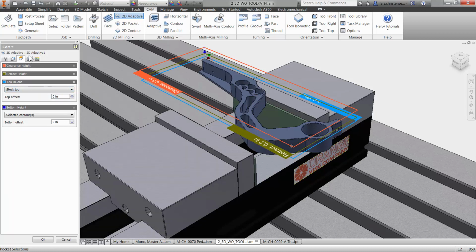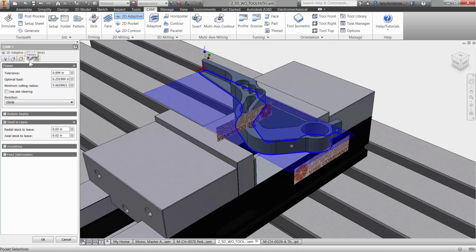So the next tab here, the fourth tab, is all about our passes. That has all to do with the cutter engaged in the material. And you will see, since this adaptive is a roughing tool path, that stock to leave is automatically checked, meaning that we are leaving our cutter a little bit away from the walls and the bottom so we can go in and clean that up with another tool path. Again, just one of these small things.